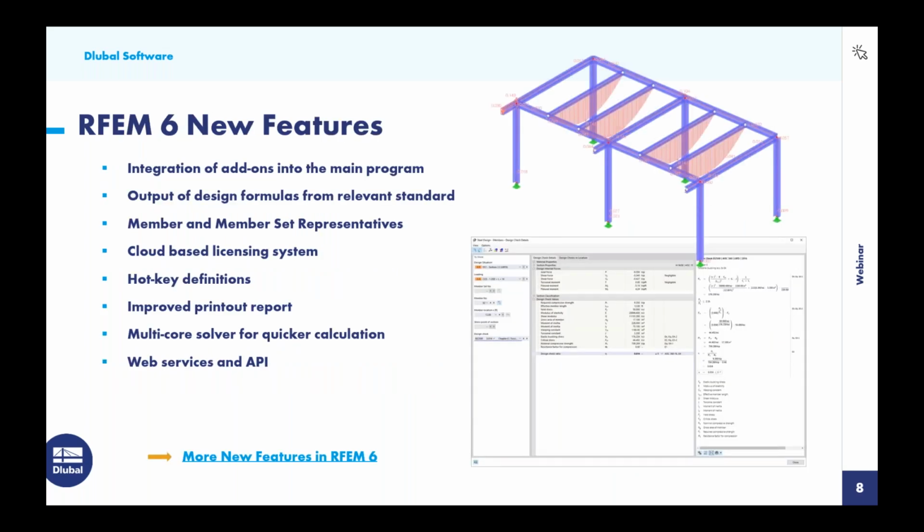So some of the new features I wanted to highlight here. Now, this is not an exhaustive list. Again, you can visit that hyperlink at the bottom of this slide that will take you to our website. It explains many more features in detail. But to begin, we have a much better integration of the add-ons within the main program RFEM.